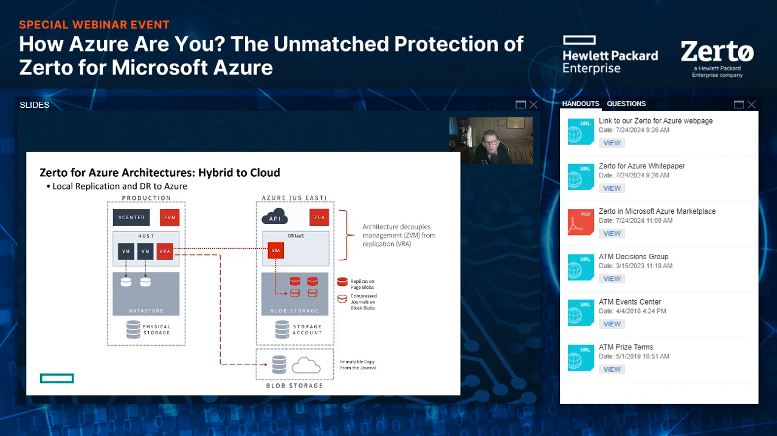So we're not currently using any compute, any memory in Azure. All we're using is blob storage and a little bit of networking. So from the standpoint of using Azure as a DR target, Zerto is a really cost-effective solution, as opposed to trying to stand up your own secondary data center in another geographical location.